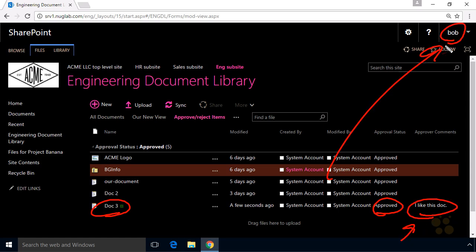There's the comment. And the reason that Bob can approve this document in a subsite is because he's a member of a group that's assigned full control at the top level site, and that is inherited by default to the subsites and all of the content in those subsites as well.